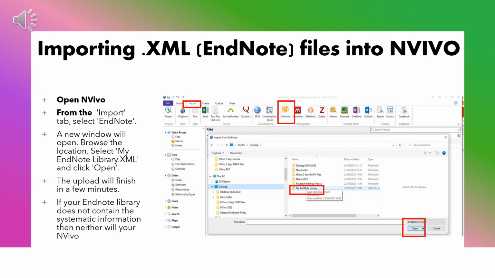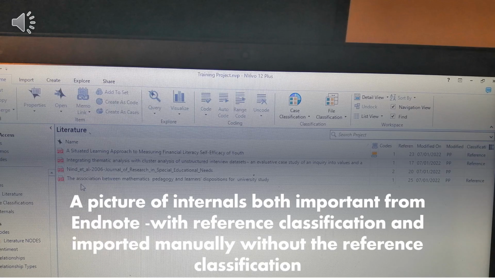If your EndNote library does not contain the systematic... Okay, so when you get to the exercises, but just watch for now, we'll be using the training project.nvp, or .nvpx if you're using Mac. And you'll see that we've imported a few documents for you to work on.